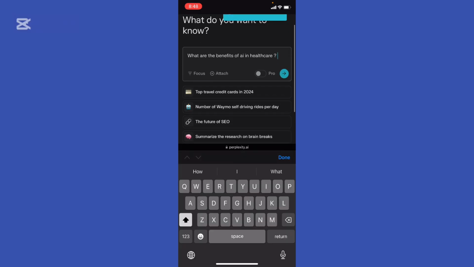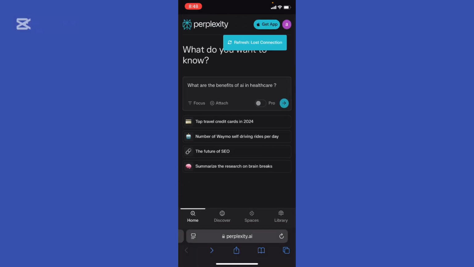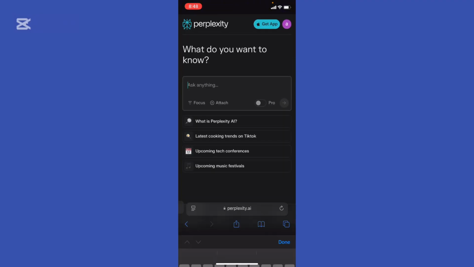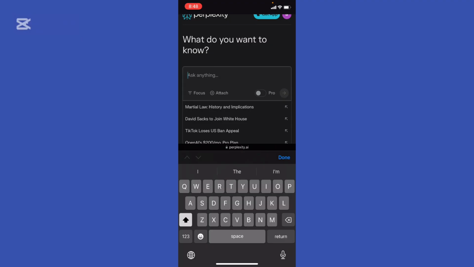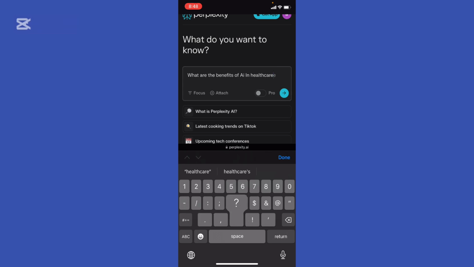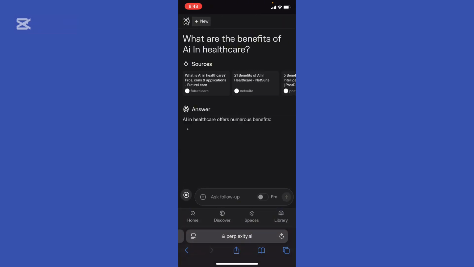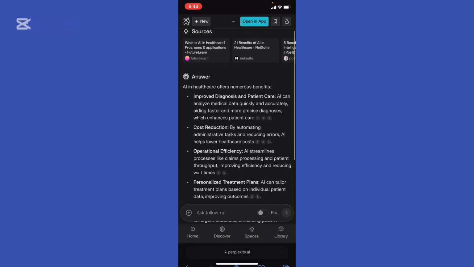And then use the follow-up question after you enter that question to get a summarized answer. Okay, we're gonna refresh the page and we're gonna type right here, what are the benefits of AI in healthcare? Right? Question mark, hit enter, and you're gonna be able to see the answer from here.